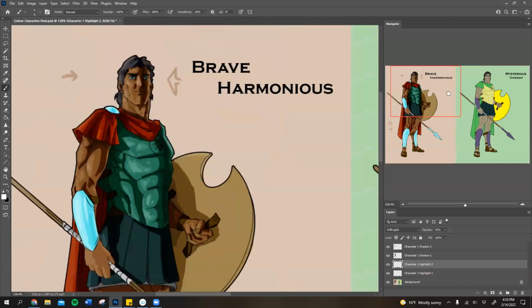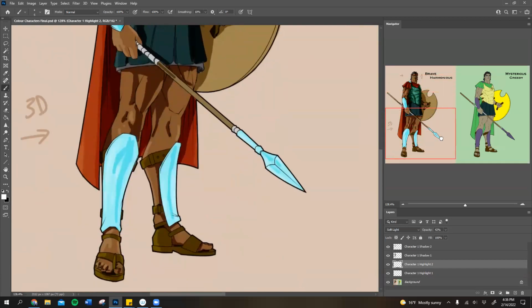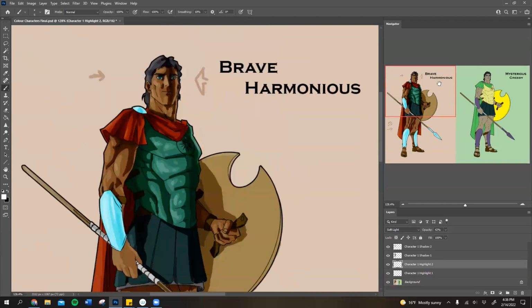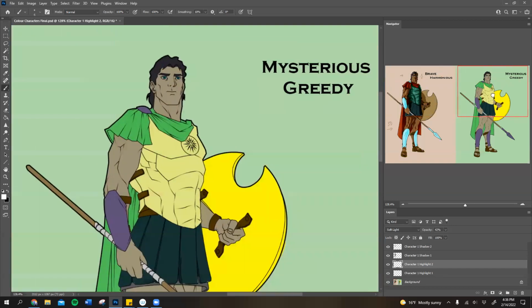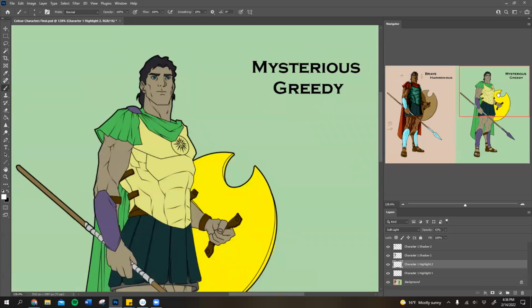Does anyone have any questions at the moment? Let me check the chat. Do we choose where the light starts? Yes, absolutely. So, like I said before, we want to choose lights that are going to enhance the chosen terms. So this character, you know, lit from his right and from the back, brave and harmonious. I feel that that is an attempt to achieve that goal. But this guy, mysterious and greedy, well, the lighting is not going to be the same.